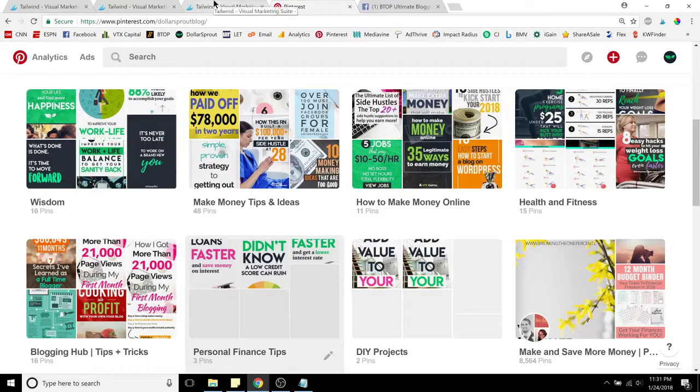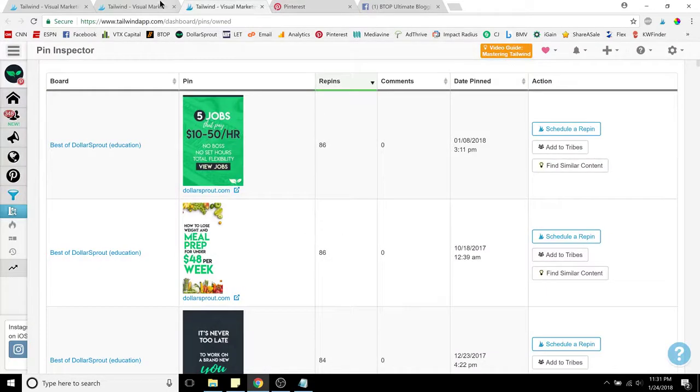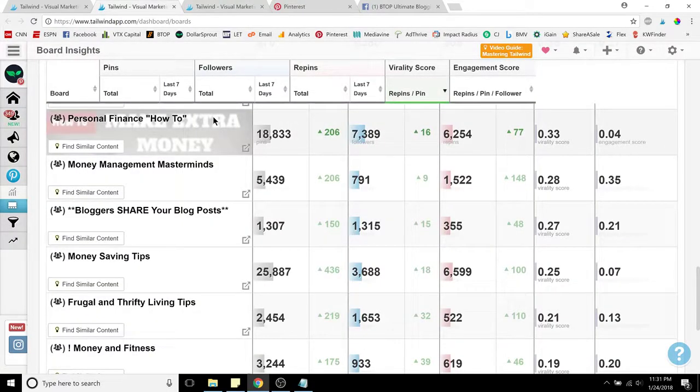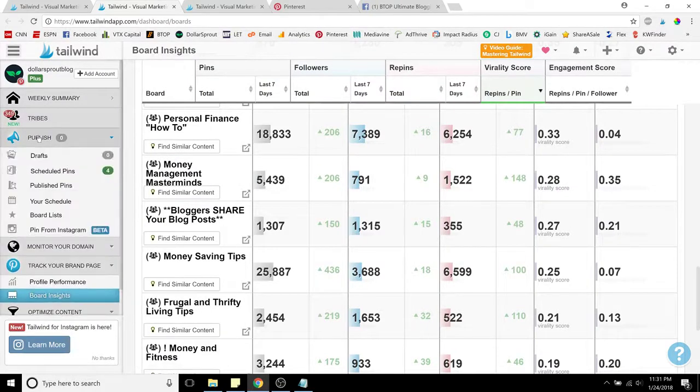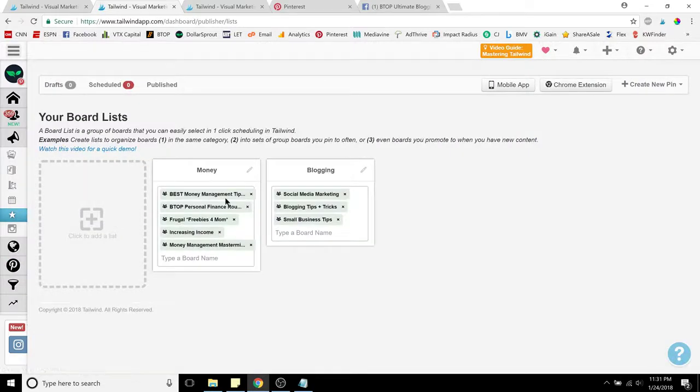But I'm trying to stick to group boards just for the sake of this. So yeah, I typically only pin my own content to group boards, and I'd like to pin other people's content to my personal boards. So now that I've dictated that I'm going to be pinning 14 times per day, rather than individually pin 14 pins per day, there's a couple options in Tailwind where you can speed up the process. And for anyone that's familiar with Tailwind, you have the option to create what are called board lists.